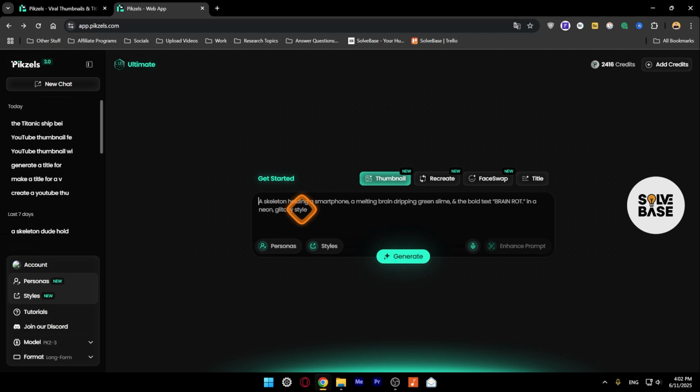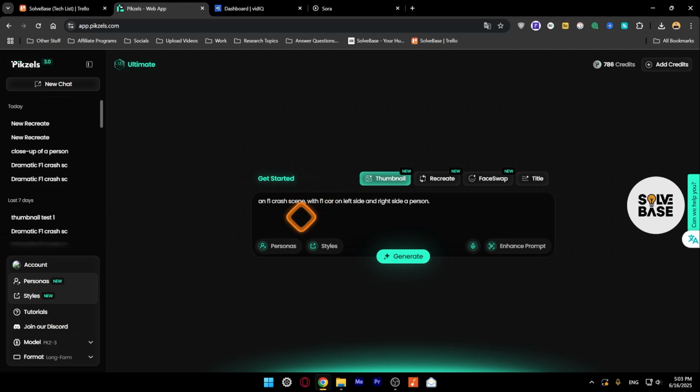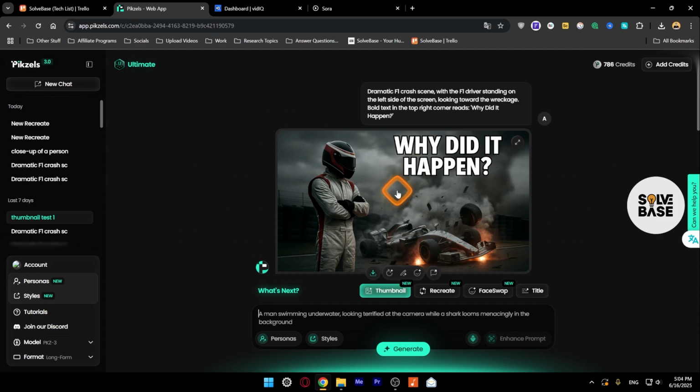So I'm going to type in 3 prompts in this prompt bar and show you the power of Pikzels AI. A simple prompt like an F1 crash scene with an F1 car on the left side and right side a person. And what you could do is you can enhance the prompt, which is going to give you a better formatted text like this. Then what you have to do is just click on generate. It's going to take in 10 credits from your total balance and going to generate a thumbnail for you. This is the thumbnail that it has generated.